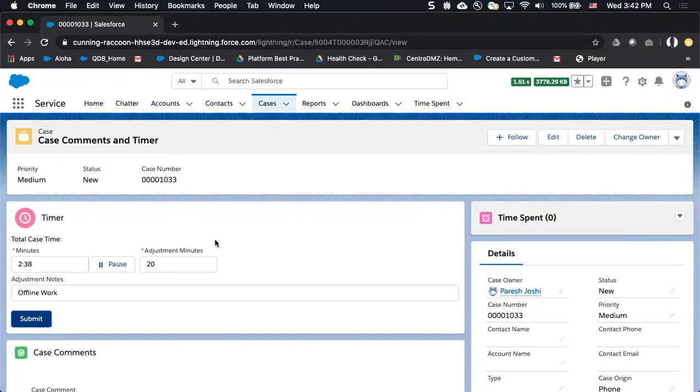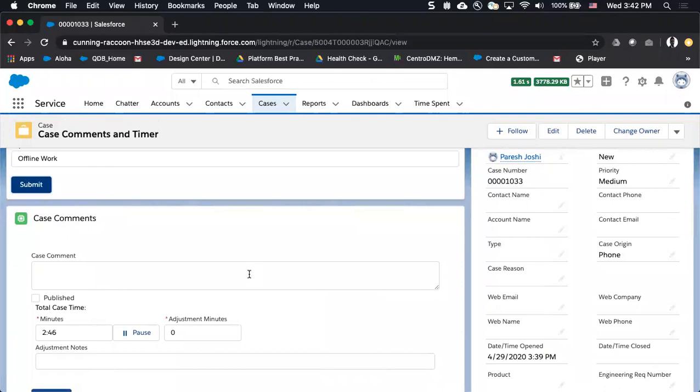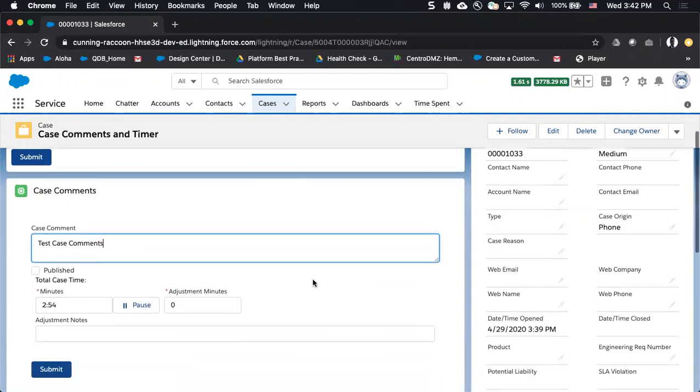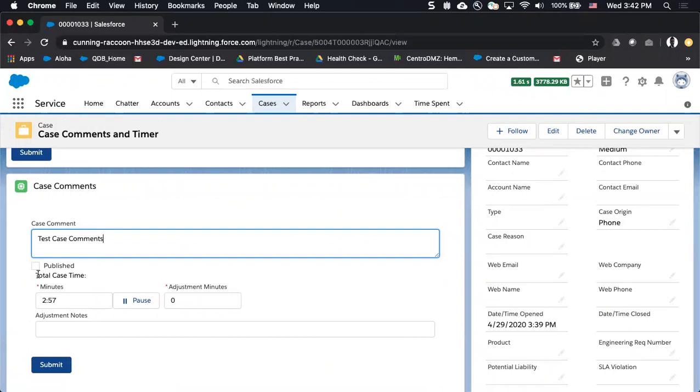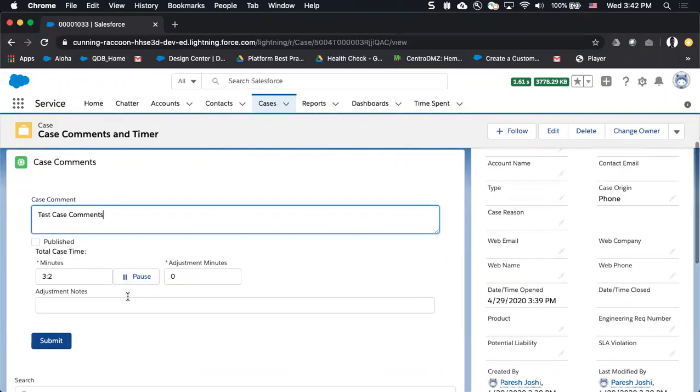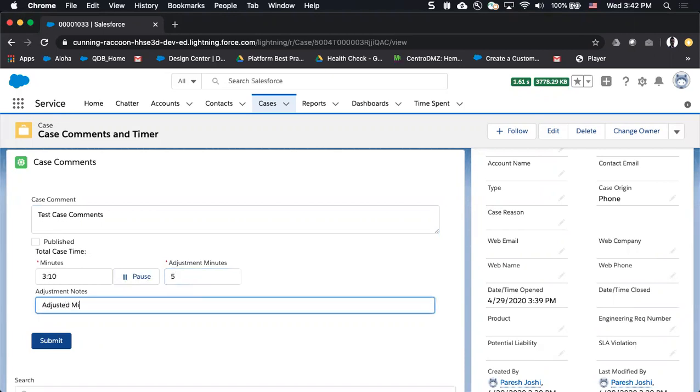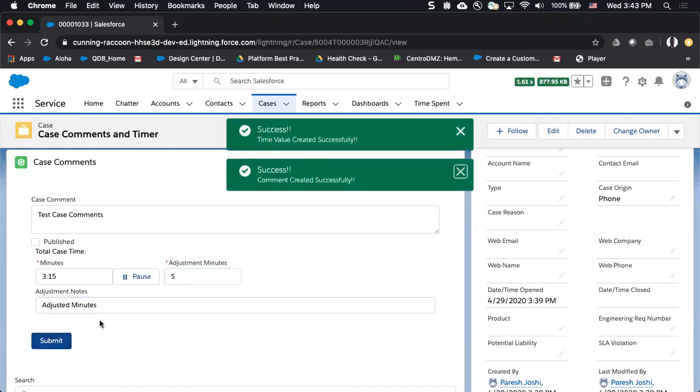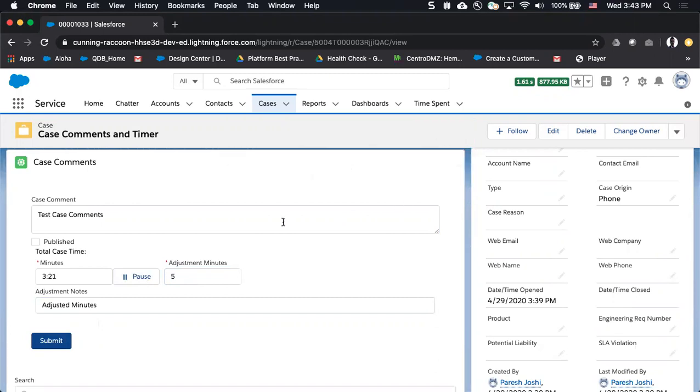Now, let's take a look at the case comments component. Here, you are able to capture case comments in a text box. You have the ability to publish these case comments by simply selecting the publish checkbox. You'll also notice that this subcomponent comes with the timer functionality embedded in it. Let me go ahead and add some adjustment minutes before saving these case comments. You see here that the case comments and the time value are both successfully saved against the case record.